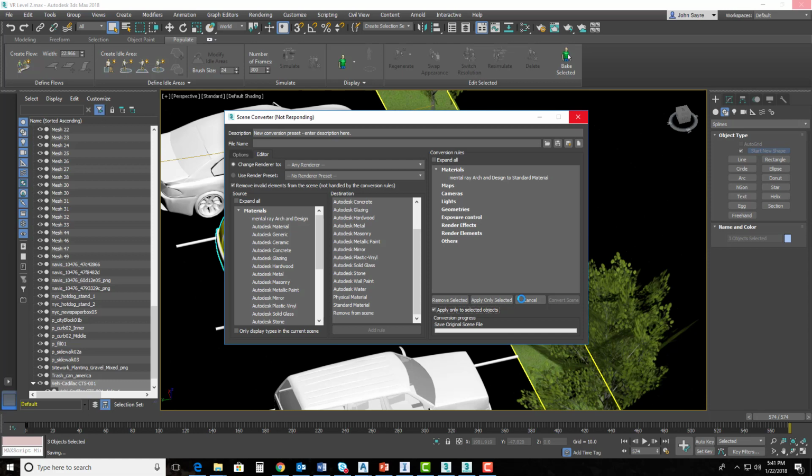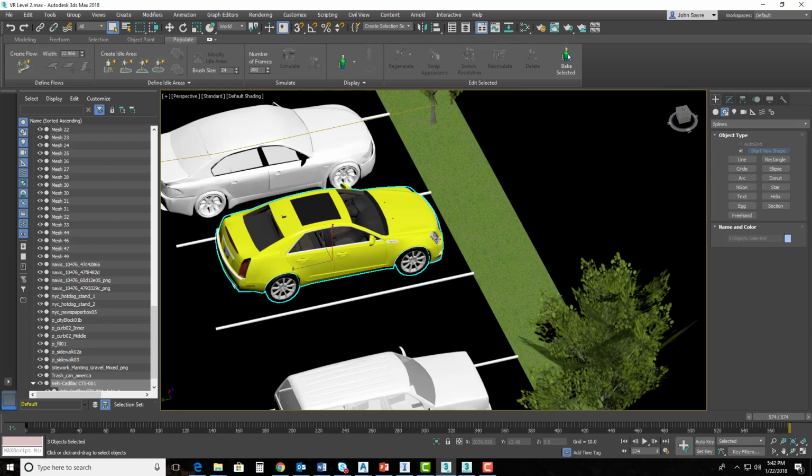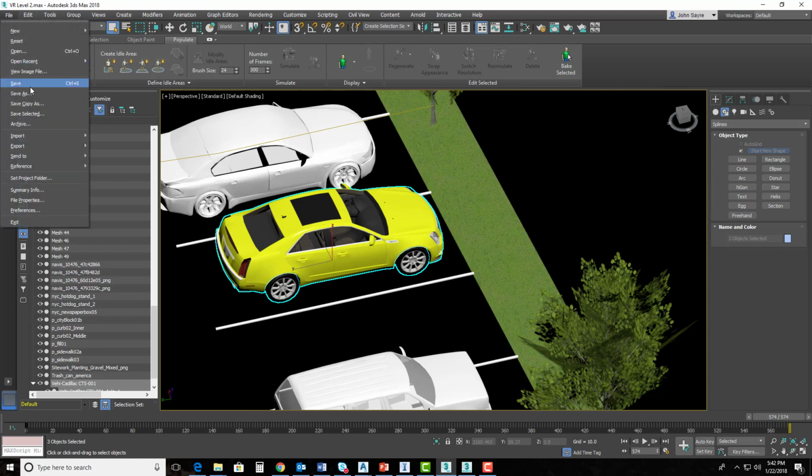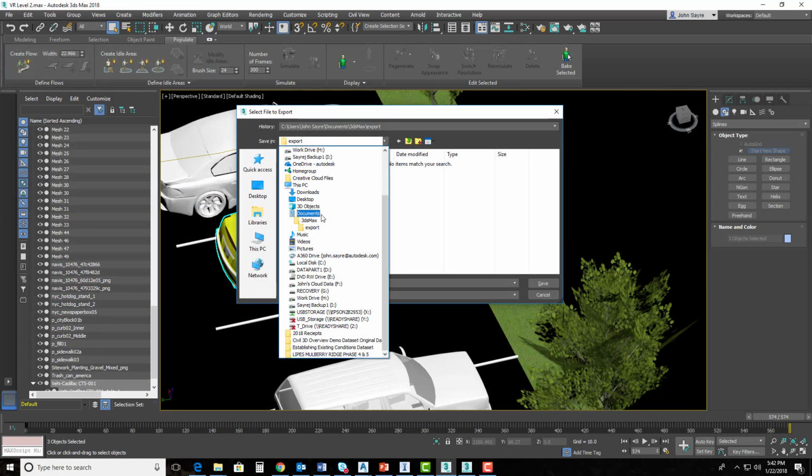All right, and you'll be able to see that here in a minute whenever we export this FBX file. So the conversion is complete. I'll close this box, and I'm not going to save this preset. That is totally up to you whether you save that preset or not. So with my car still selected and the wheels, if I go up and hit File, Export, and Export Selected, then I can export this car out as one piece.